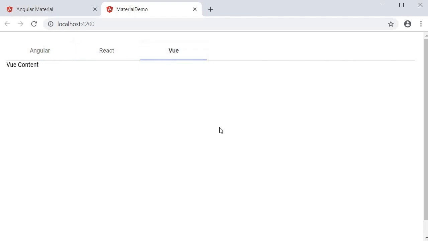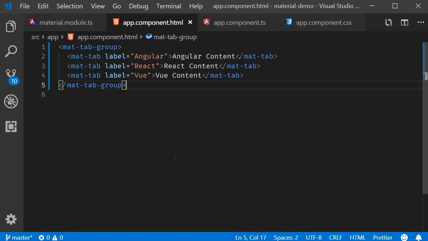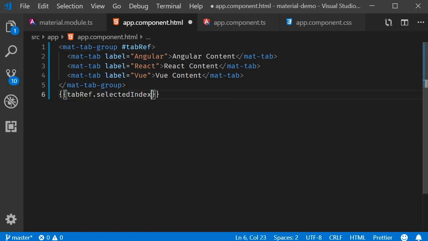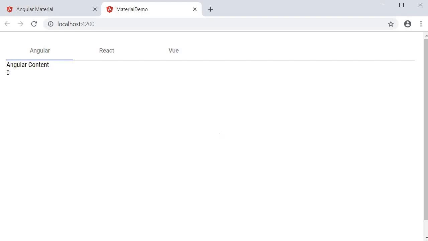If you want to know which tab is active at any point of time, you can use the selectedIndex property. So back in the HTML, add a template reference variable on mat-tab-group, and then we can use interpolation to view the property value, tabref.selectedIndex. If you take a look at the browser, you can see that initially it displays 0 because index starts from 0. Click on React, it changes to 1, and Vue changes to 2.